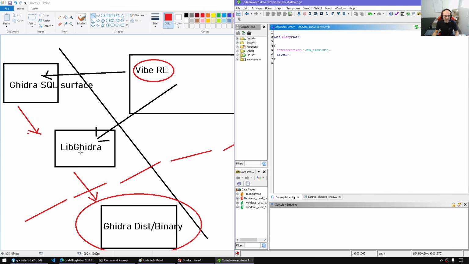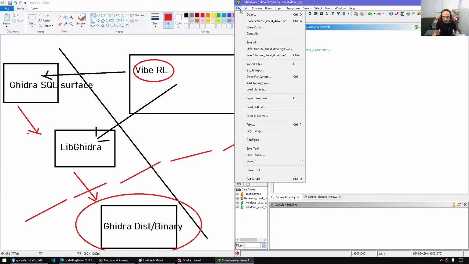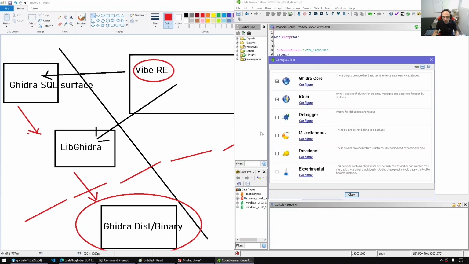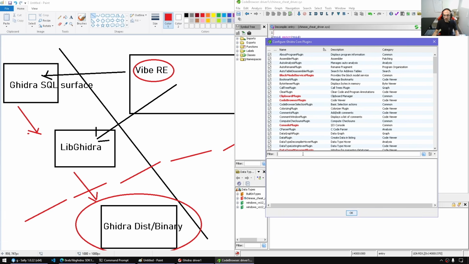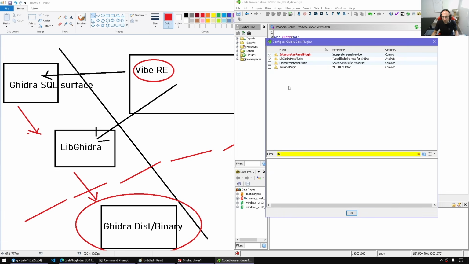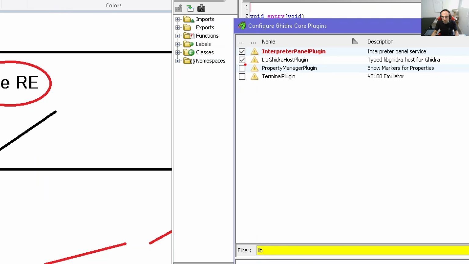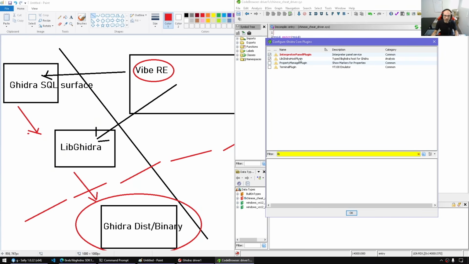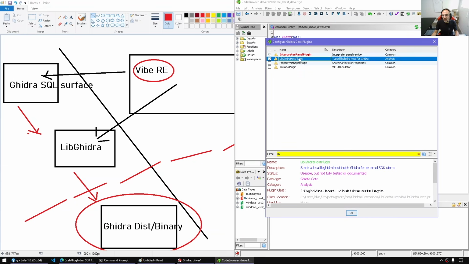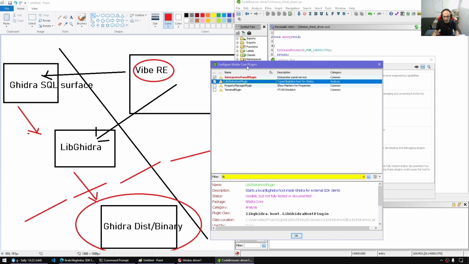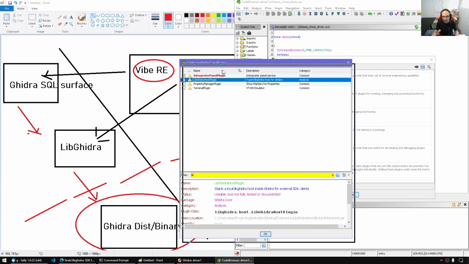So to double check that the RPC layer is installed, we're going to go to File, Configure, then Ghidra Core, and filter by lib, and here it is. You need to make sure this is installed. That's what the install prompt would have done for you. Otherwise, you'll have to learn how to put an extension in Ghidra. And if you know me and follow my work, I only recently started looking at Ghidra. I'm not an expert at Ghidra, so I have to look up the documentation every single time.